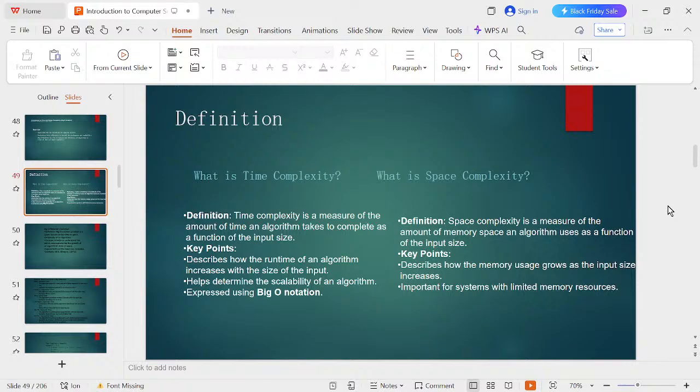And space complexity is defined as a measure of the amount of memory space an algorithm uses as a function of the input size. The key points: it describes how the memory usage grows as the input size increases. It's important for systems with limited memory resources.